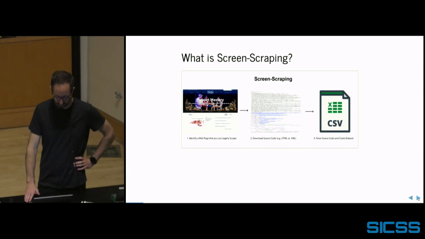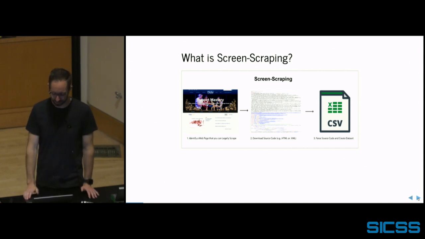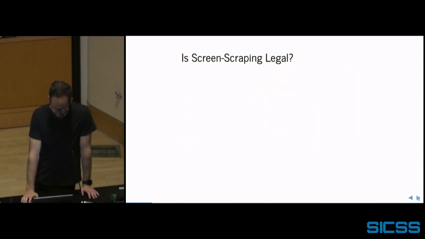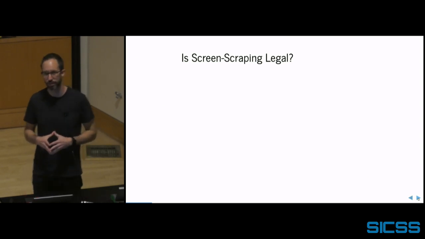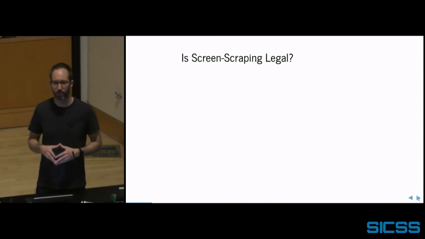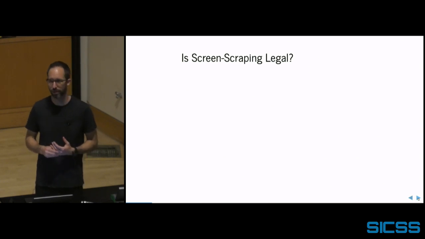And the steps typically involve identifying some type of page that you can legally scrape, downloading some source code, meaning the actual guts or contents of the web page, and then parsing through that and populating a data frame. So the first question that you need to ask is, is screen scraping legal? And what you want to look for in most cases is the robots.txt policy at the bottom of a web page that specifies the conditions under which you are allowed to automatically visit the site and extract information from the site.